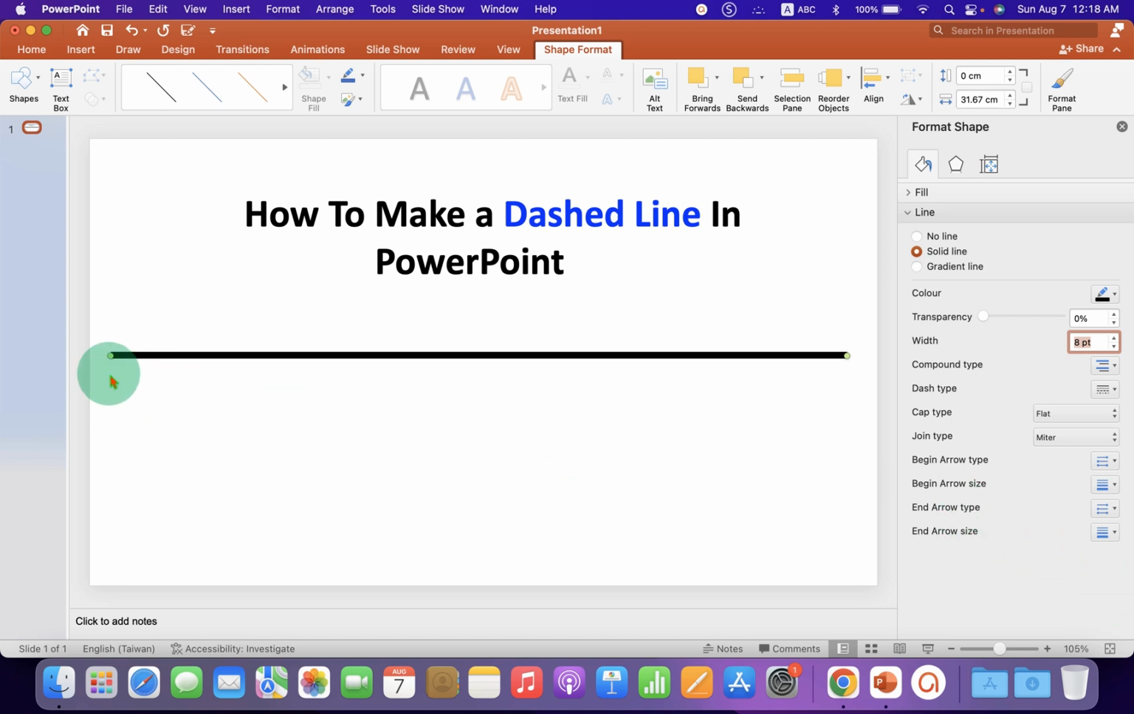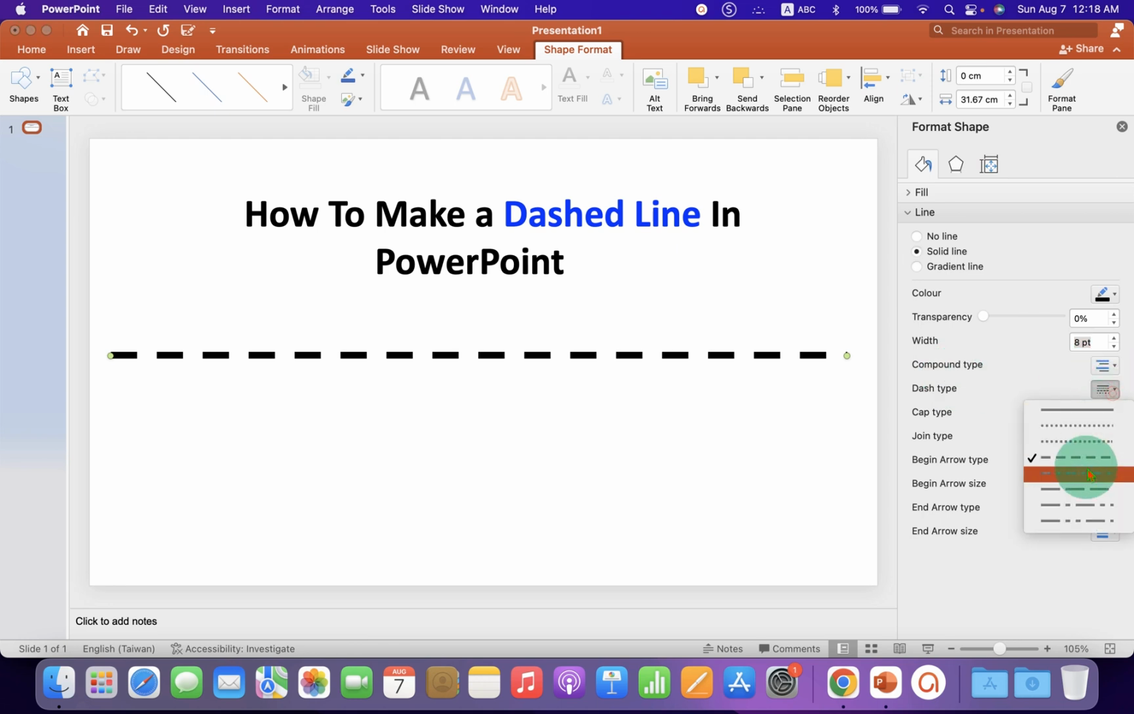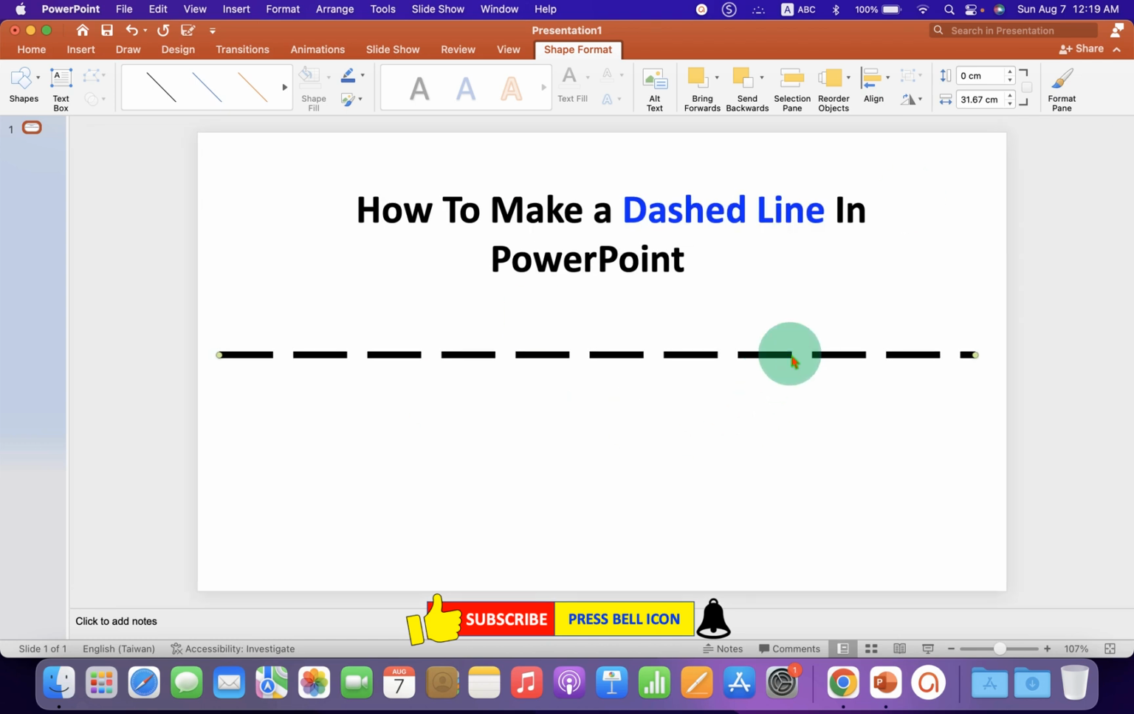And now to make this black solid line to black dash line, under the dash type, you will see two options. This is the dash option. If you click on it, you will get a dash line, and if you want a long dash line, select this long dash to get the long dash line.